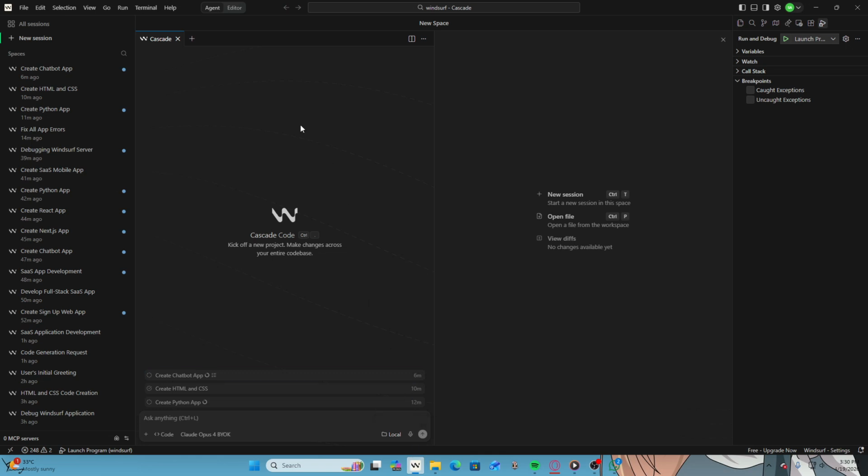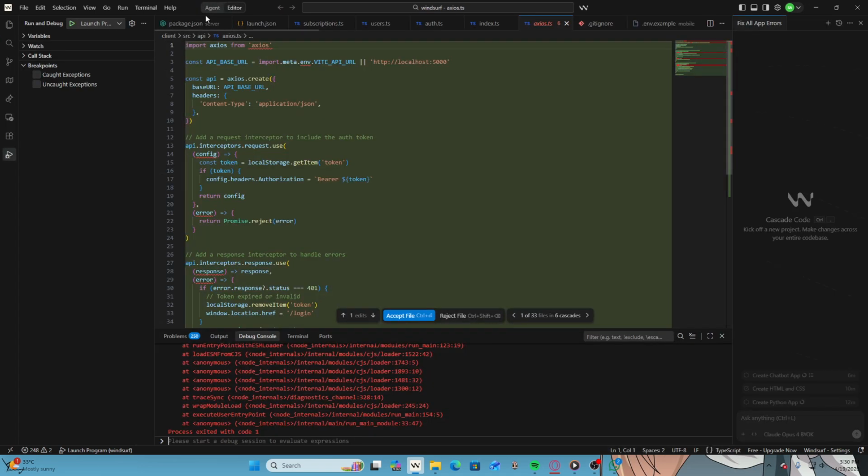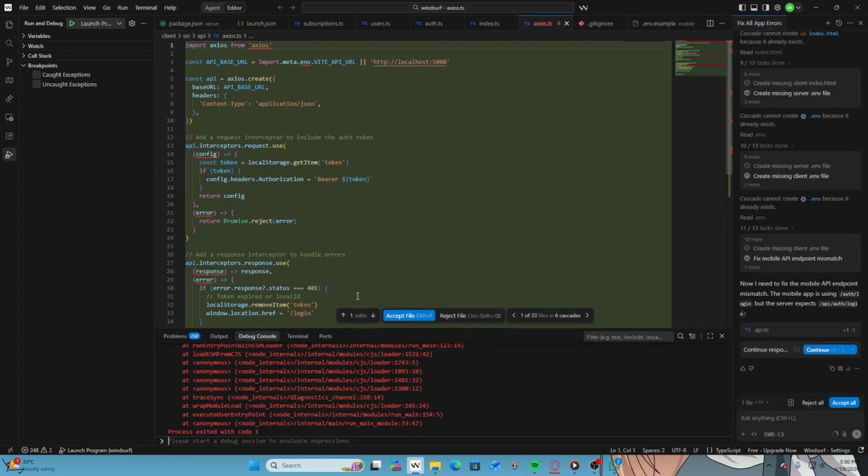Upon opening, you will be greeted with the main interface of Windsurf, which is designed for ease of use. Next, look for the option labeled Agent on the main screen. This is typically positioned prominently for quick access. Click on Agent to proceed to the next step.